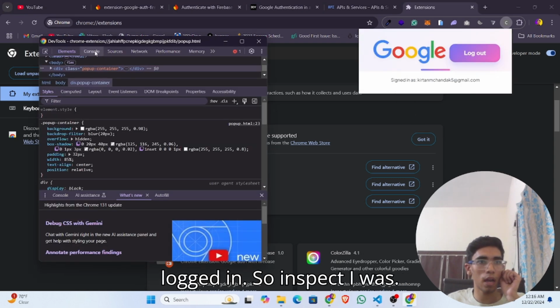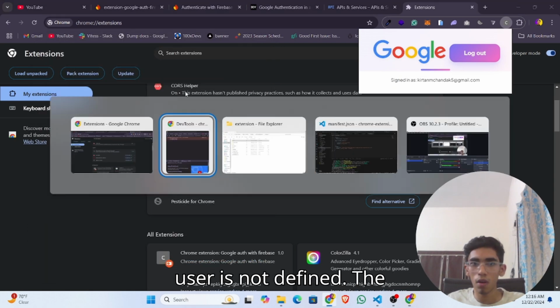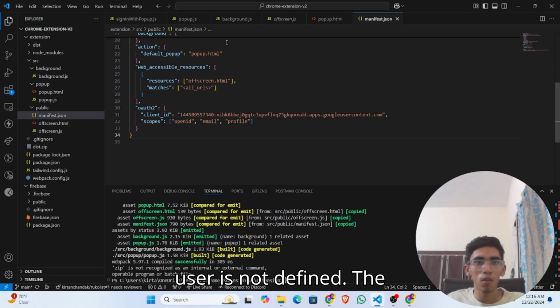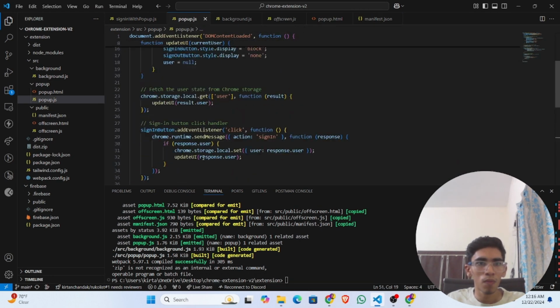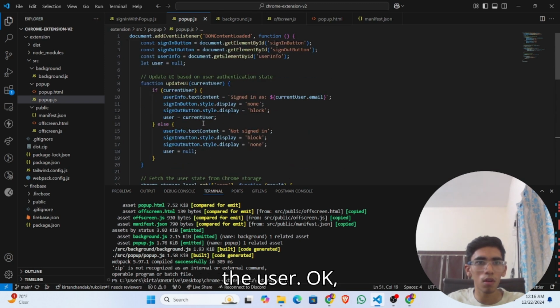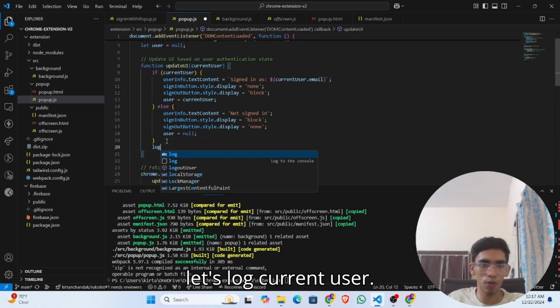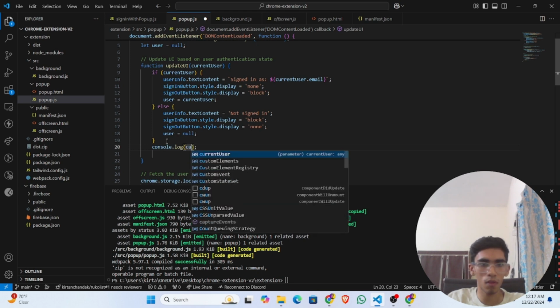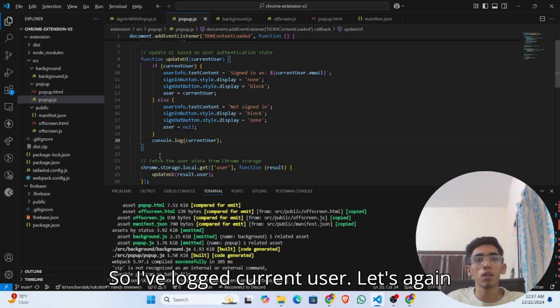So inspect. I also added a console log. Okay, so user is not defined. The user is logged in. For some reason, I'm not able to access the user. Okay, the user is null here. So let's log current user. I've logged current user.